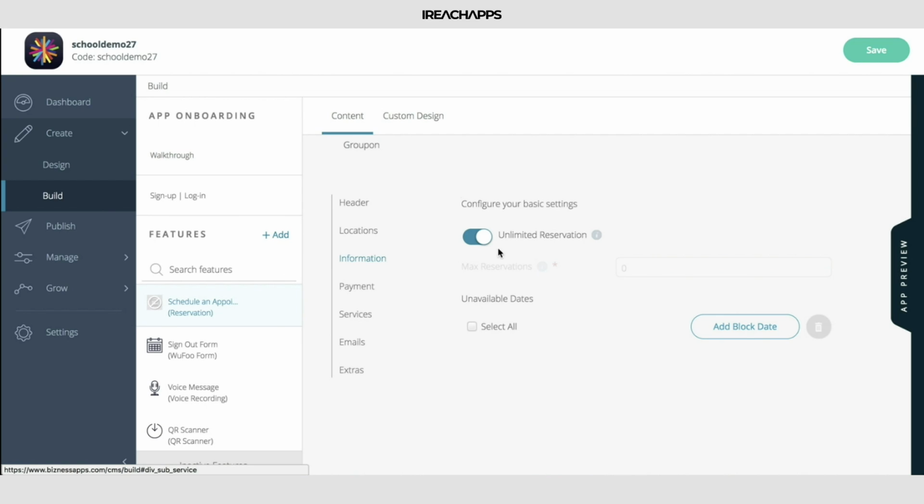I'm going to say that it's not unlimited because we can only handle so many parents in a day. So for this particular service, which is a half hour long, I know that if I have 8 total working hours and each service is a half hour, I'm going to only make sure that I can book 14 total reservations. So I'm going to add that.